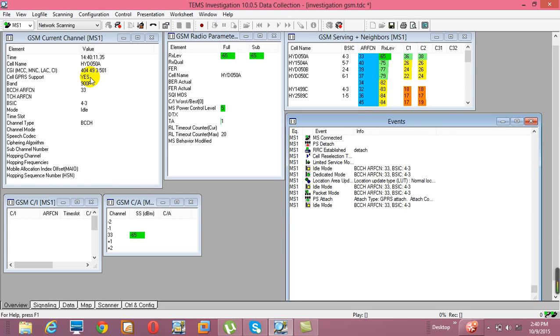Alright, then what you have? You have the cell GPRS support. The particular sector which is serving it, is it compatible with GPRS or not? Can we get access to GPRS or not? So you will get yes or no. Then what you have? The band. Band is nothing but the band on which the operator got the license, whether it is the 900 band or 1800 band or anything. So here the operator, Airtel, got the 900 band.